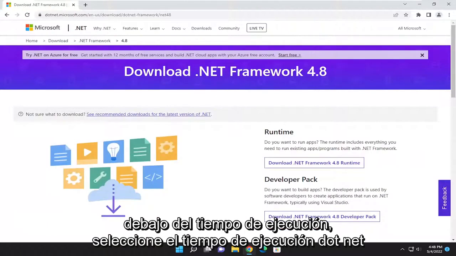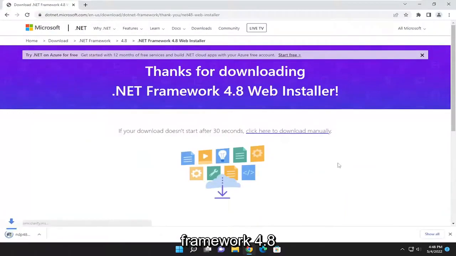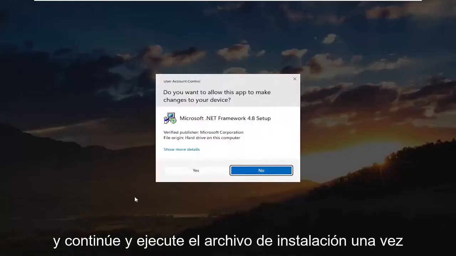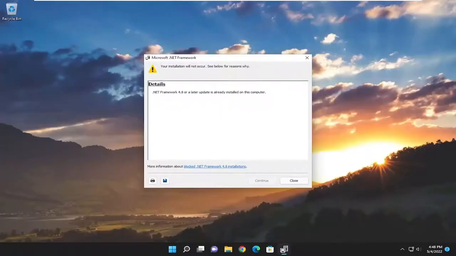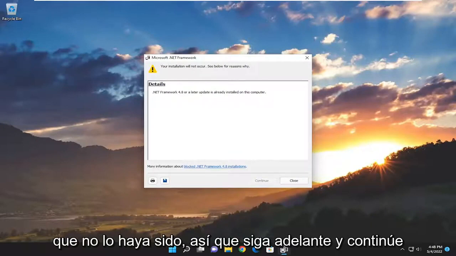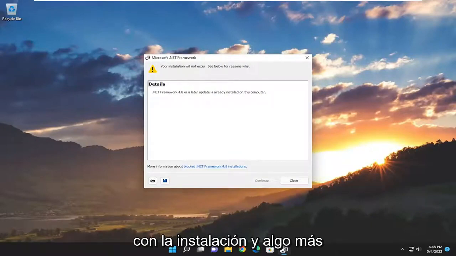And then on the right side, underneath runtime, select the .NET Framework 4.8 runtime. And go ahead and run the setup file once it's done downloading, and select yes if you receive a User Account Control prompt. It's already been installed in our system, but in your case, it's likely it hasn't been. So just go ahead and go on with the installation.